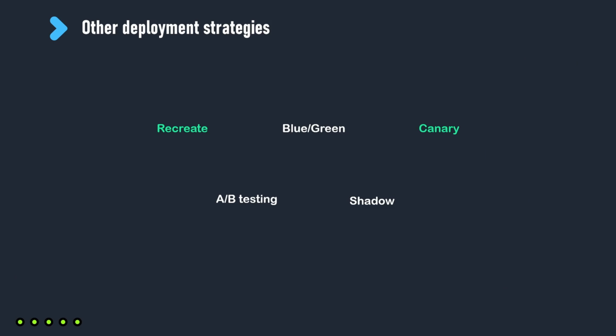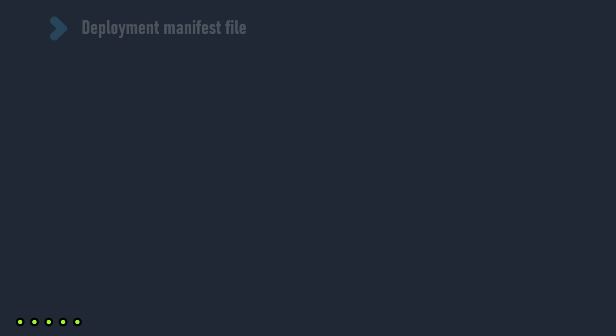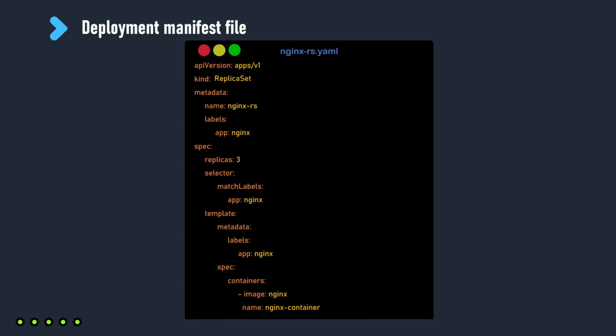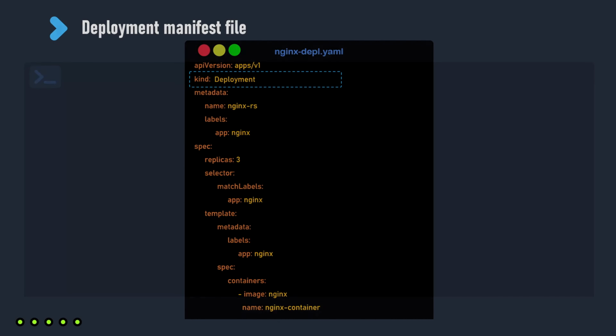Let's move now to the deployment manifest file. Here we have the YAML file that we used previously to create a replica set. To create a deployment, we need to make a single change to this file. For the kind property, instead of ReplicaSet, we have to set it to Deployment. Of course, it is better also to change the name of the file. So instead of nginx-rs.yaml, we call it, for example, nginx-deployment.yaml. Now this YAML file can be used to create the deployment.